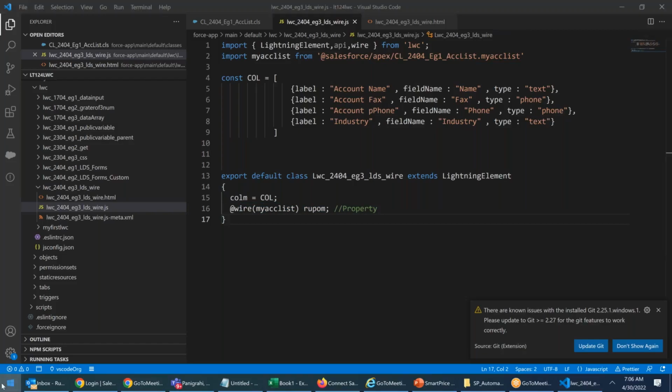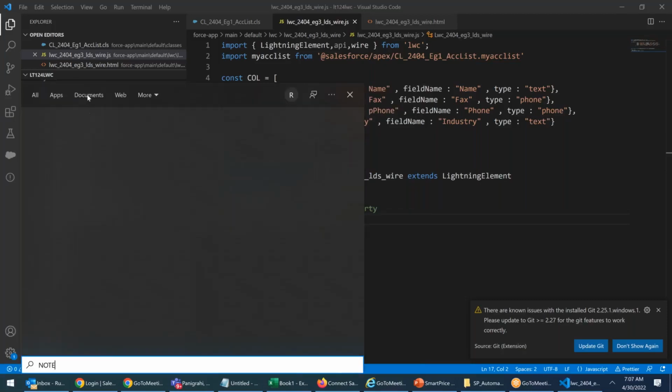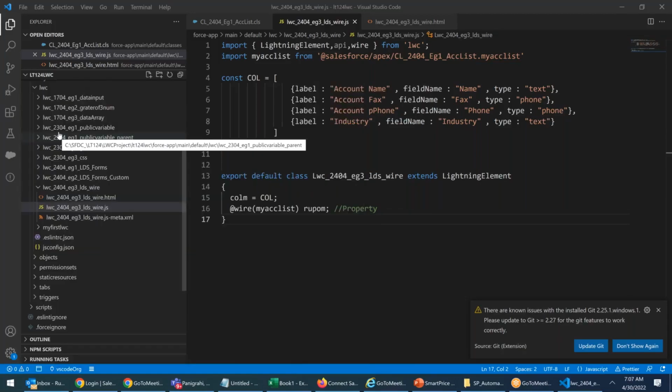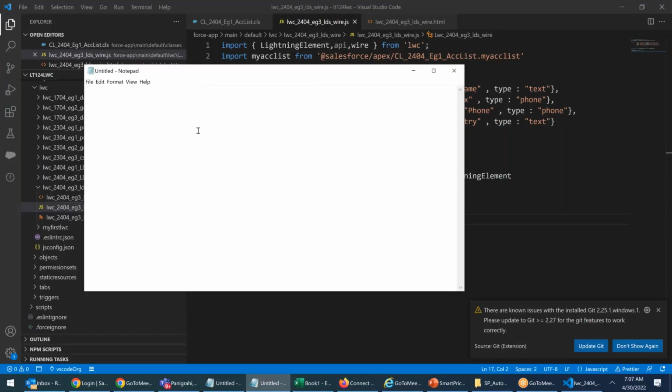Now, to give you a full-fledged note, which we have already done, once again I'm writing it because of the gap we had. So LWC, LDS, there are two types. Number one, form-based. In the form-based, there are three: record view form, record edit form, and the last one is record form.